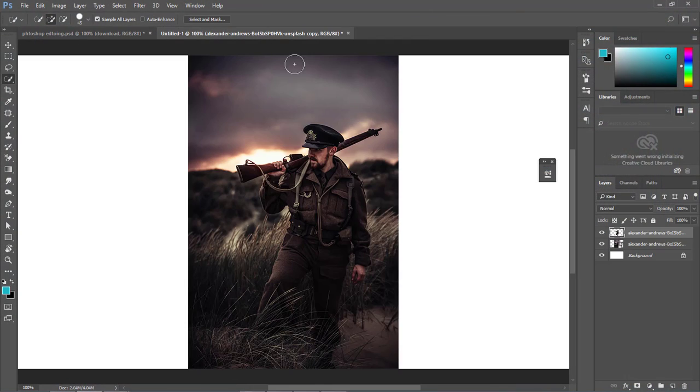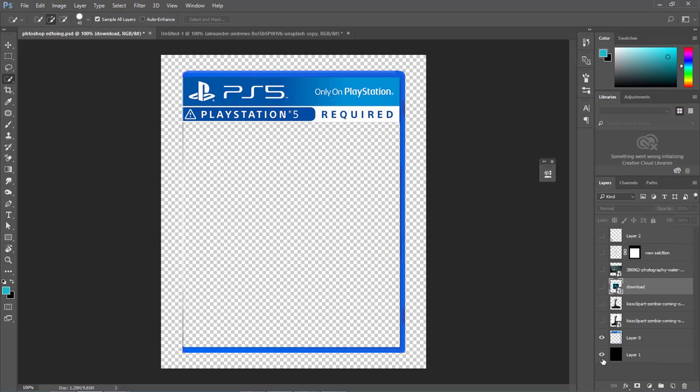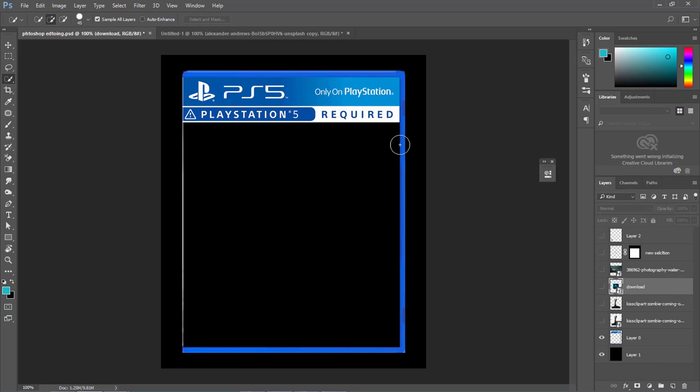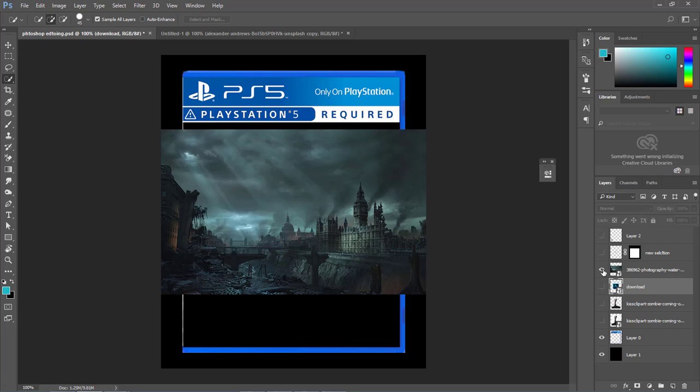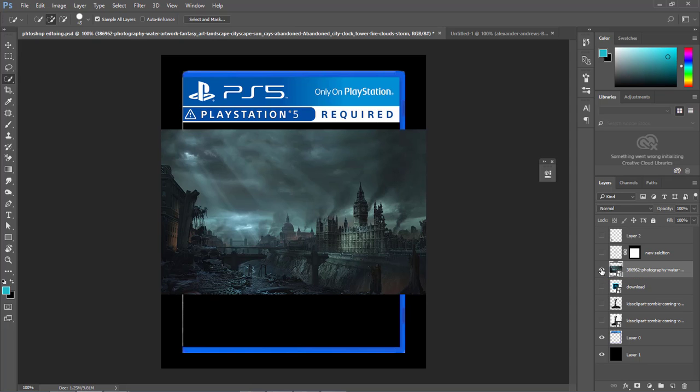We're going to take this image here and we're going to create our own game design. Here I have a skeleton of the PS5 game. I'm using a black background here just so we can see what's going on. So the first thing I did is I have a picture here. You can use any picture that you want. And I'm going to show a little bit of basic tools while we do this.